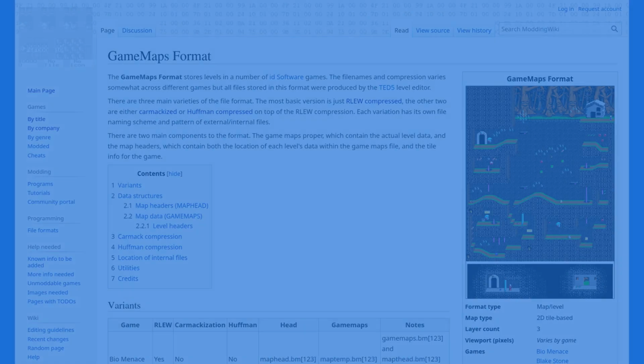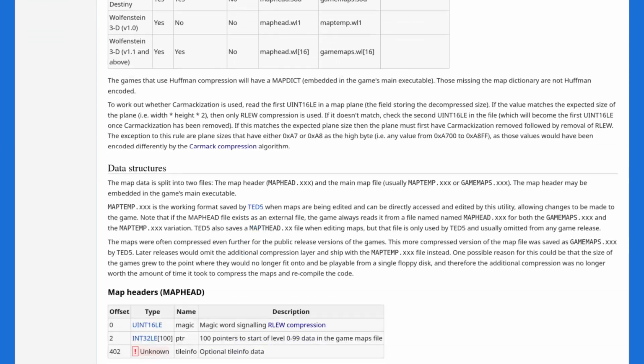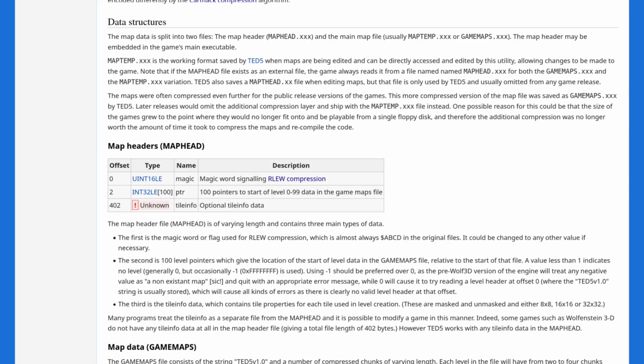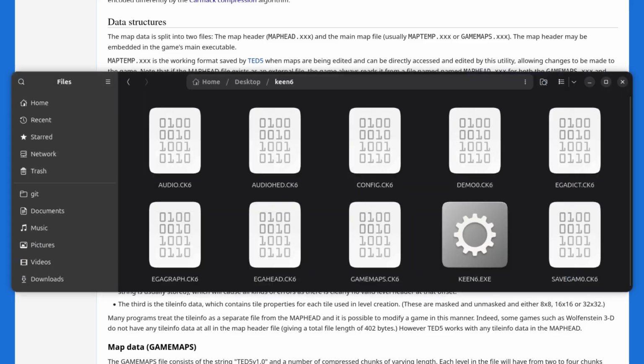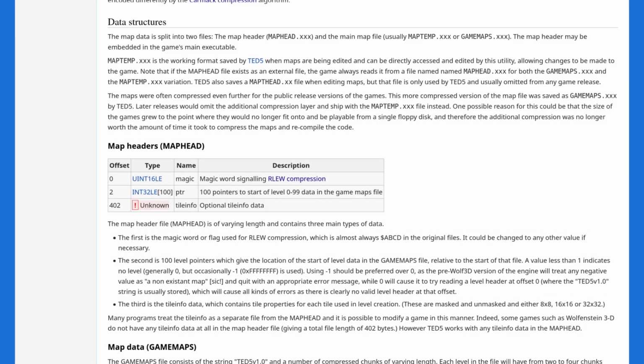Again, we rely on the wiki for information about the game maps file format. Similarly to EGA head, which contained all the offsets of the chunks inside the EGA graph file, the game maps file is indexed through a maphead file. Unfortunately, there was no maphead.ck6 file present in my version, so it has to be embedded in the executable. The maphead data can be easily found though, as it starts with a magic word for the RLEW compression used to decompress the level data.